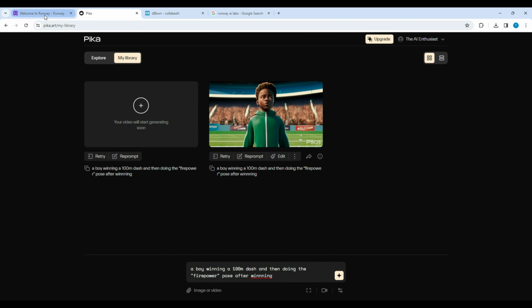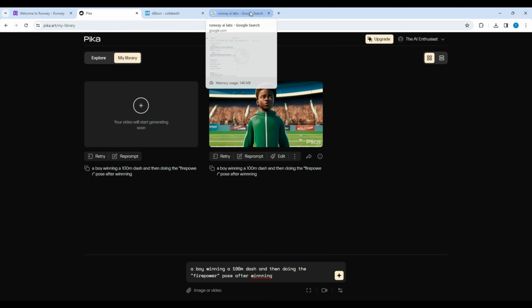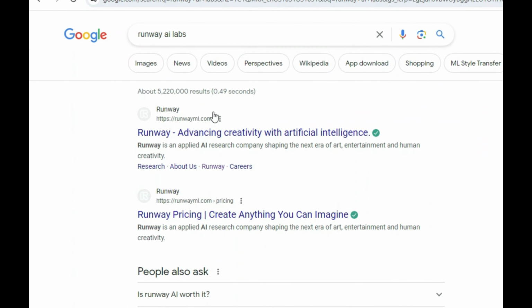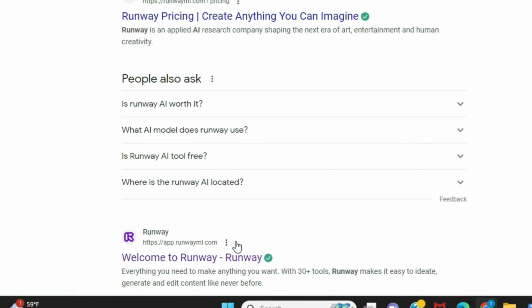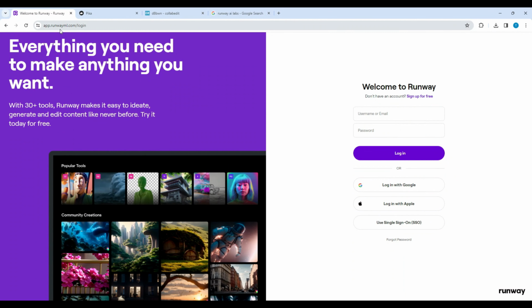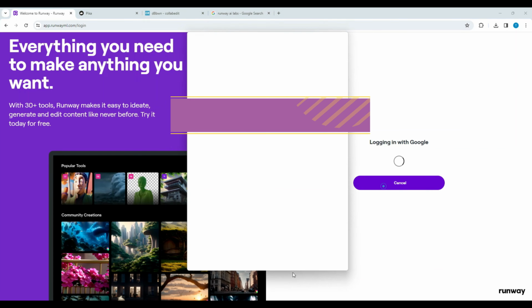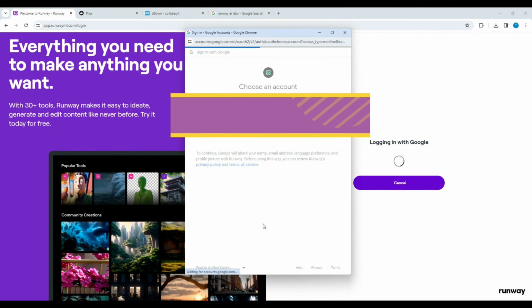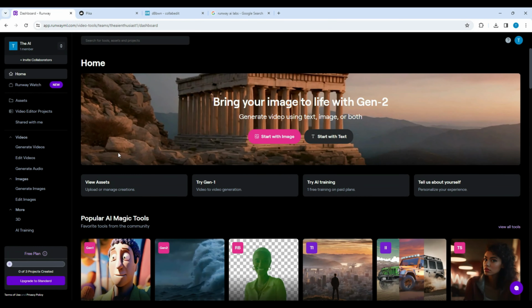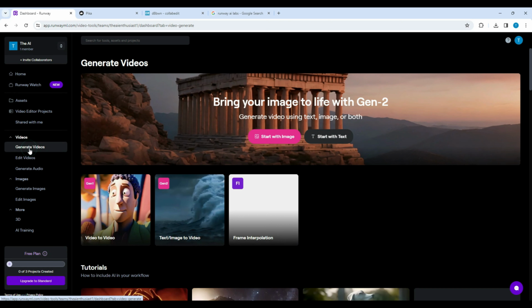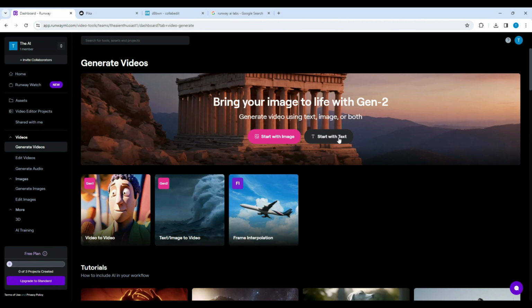But then what we can do is we can go to Runway and do the same thing. So when you type in Runway AI Labs on Google, you're going to get a bunch of links. The one you want to go to is app.runwayml.com. So I'm already there here. And then you do login. So I'm going to log in with my Google account, AI Enthusiast. And there you go. You're at the home screen. And then you go here on the left-hand side, you're going to go to Generate Videos. And then we do start with text.